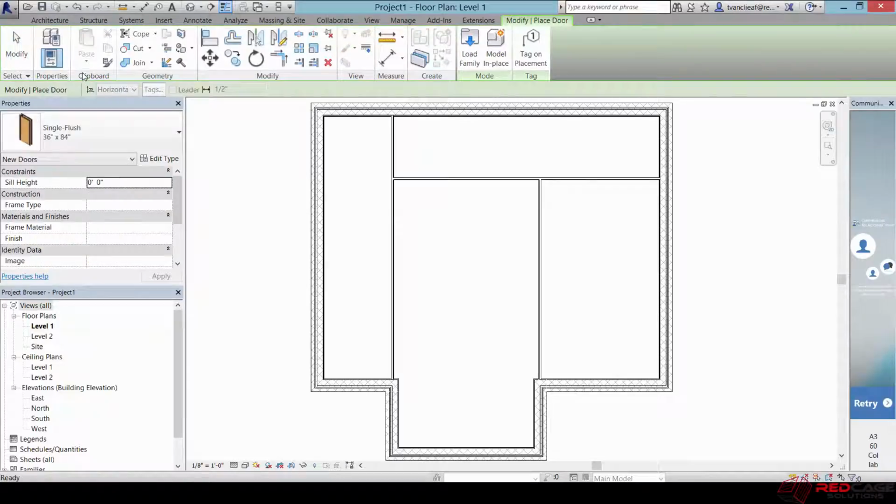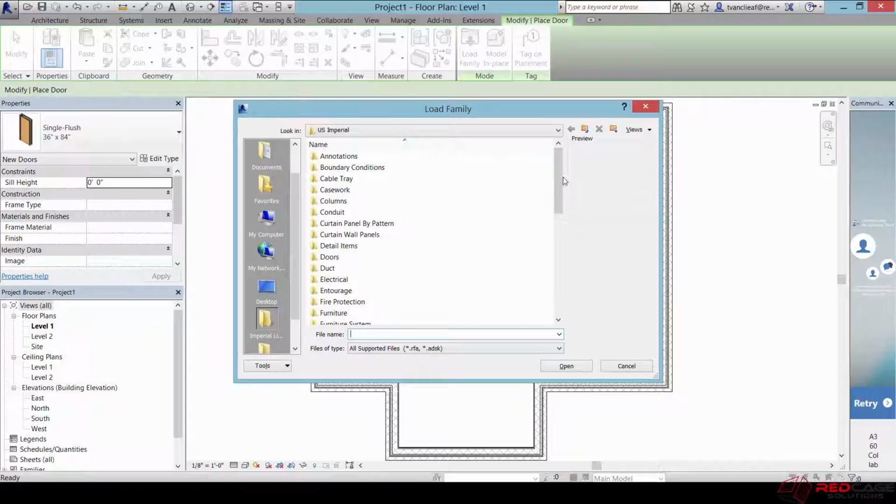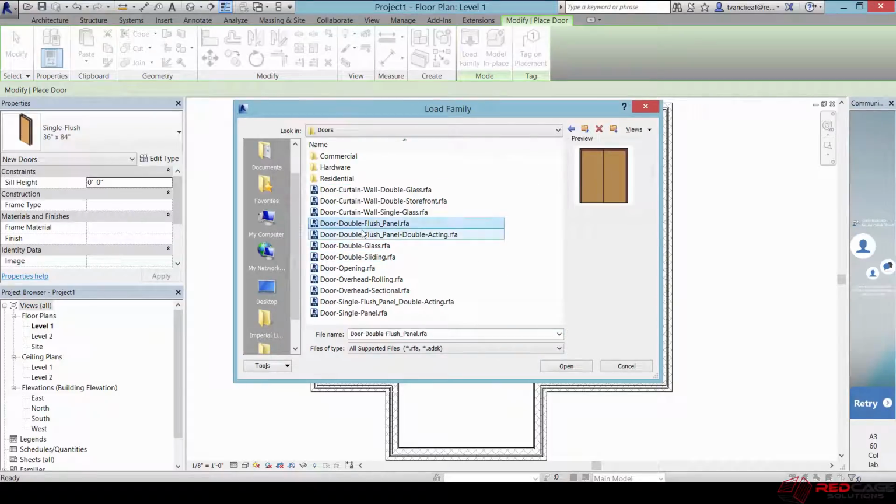And so the same thing applies when I put in a door. If I want to grab an exterior door, I'll just simply load up a new family, and I'll go find an appropriate door.